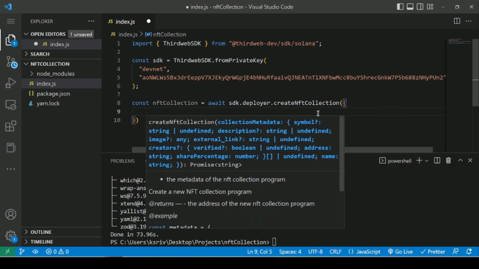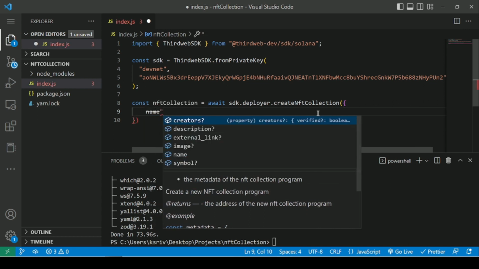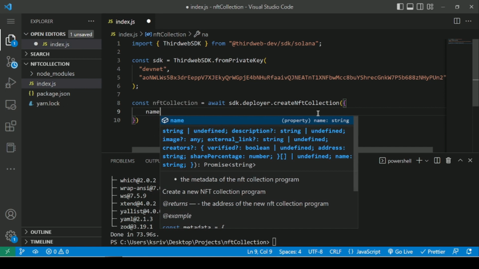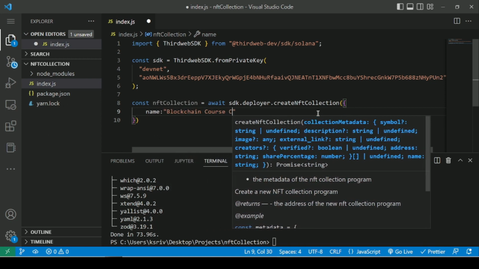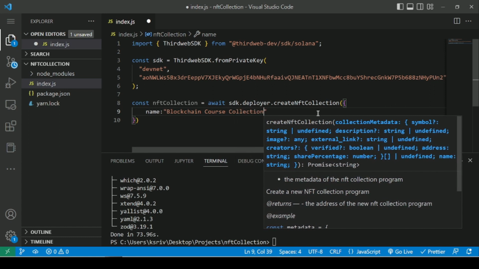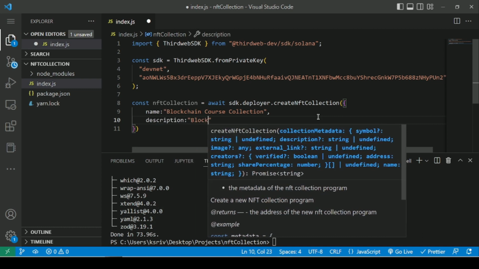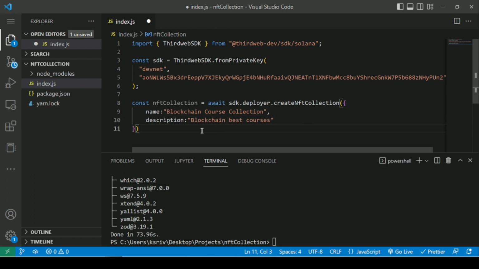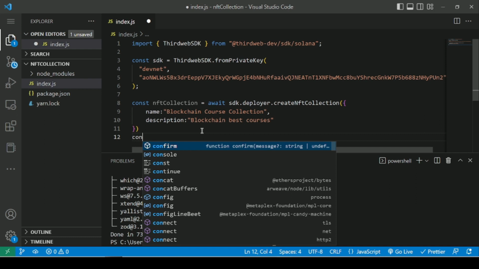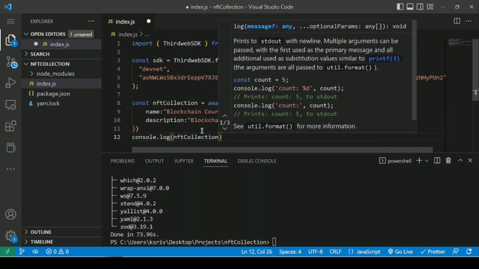And in this, you have to provide the details about your contract. So let's say the name is blockchain course collection, something like this. Okay. Since I am a course maker. And then let's say the description is blockchain best courses, something like this. Okay. Definitely, it's totally up to you. And then, if you want to see the address of your NFT collection where it is getting deployed, you can console.log that by using NFT collection.